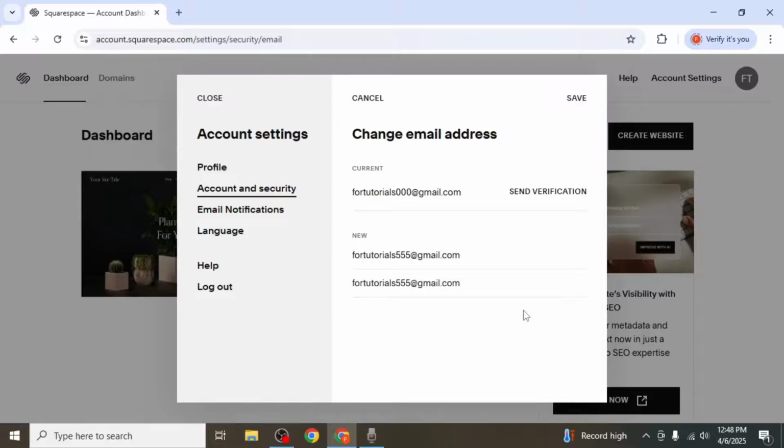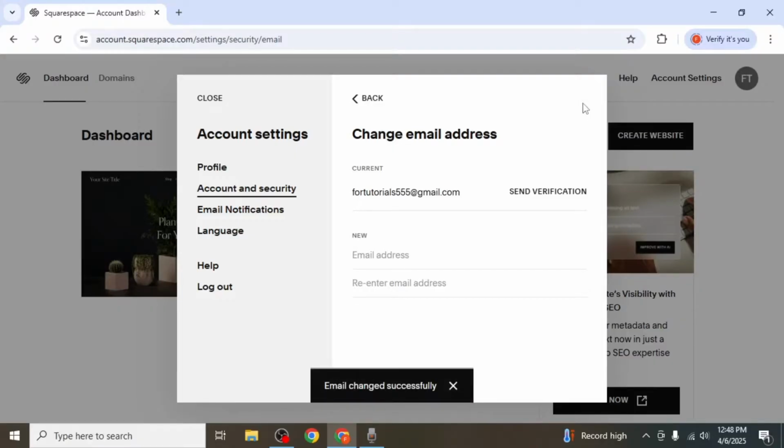After filling in all the required fields, click Save located at the top right corner of the account settings window. Your email address will now be successfully updated, and that's how you can change your email on Squarespace.